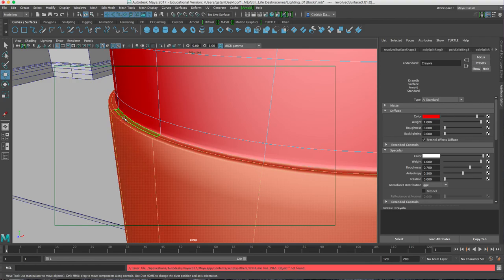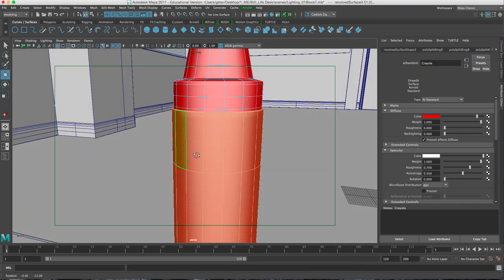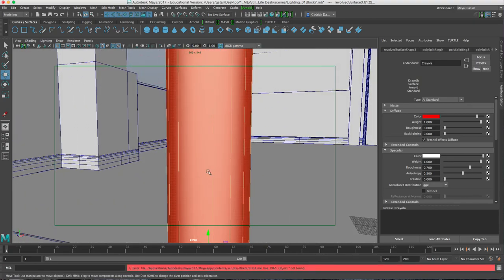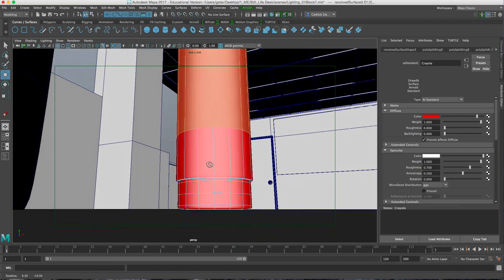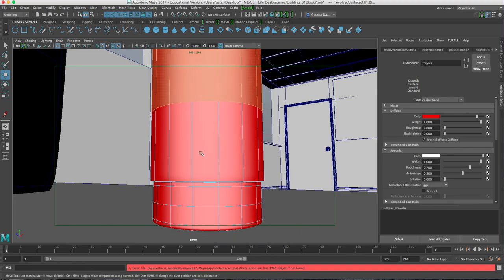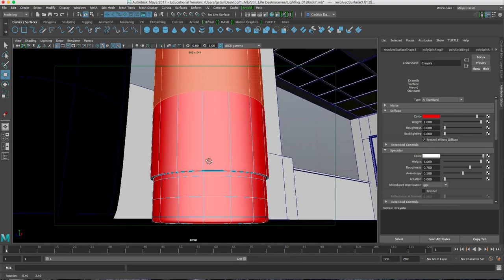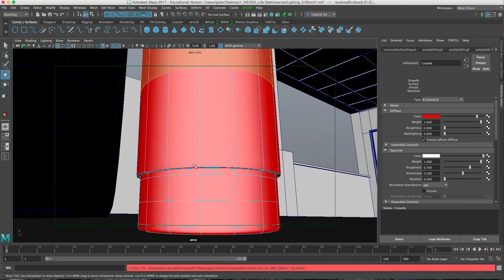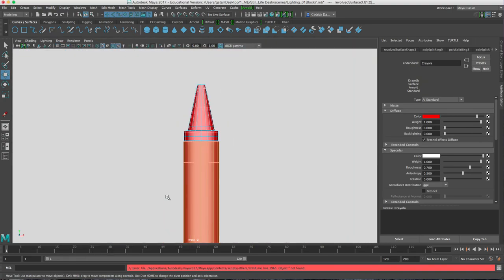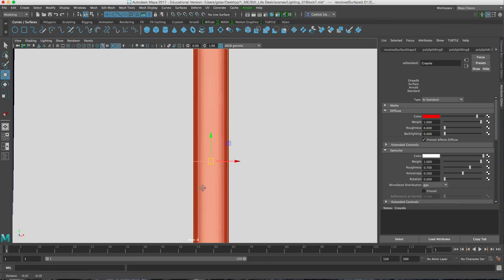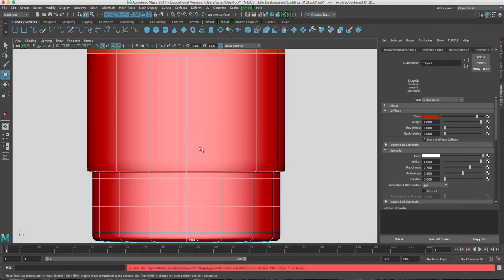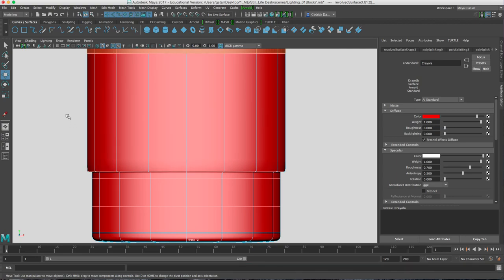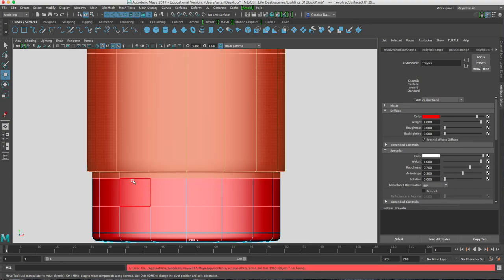Alright, so it selected that ring here, and not only did it select that ring at the top, but it also selected the bottom part of your Crayola crayon. Now, what I am going to do is go back into my front view, I'll zoom out, and go to the bottom part of my crayon. I'm going to hold shift and make a selection of that.